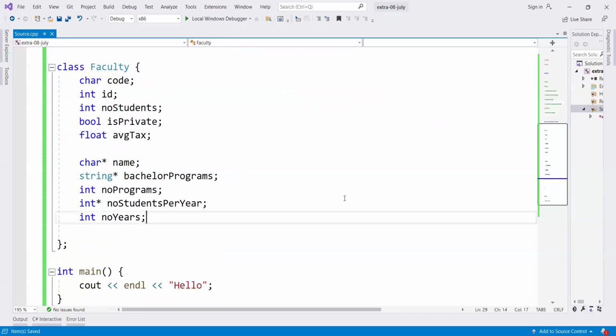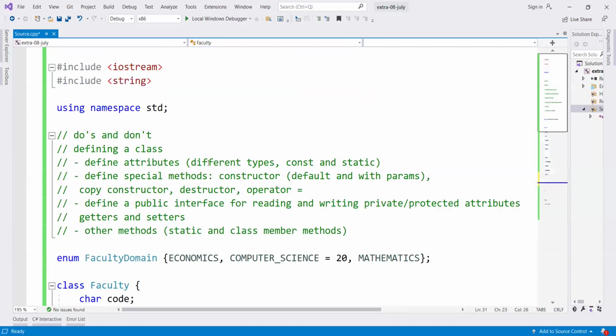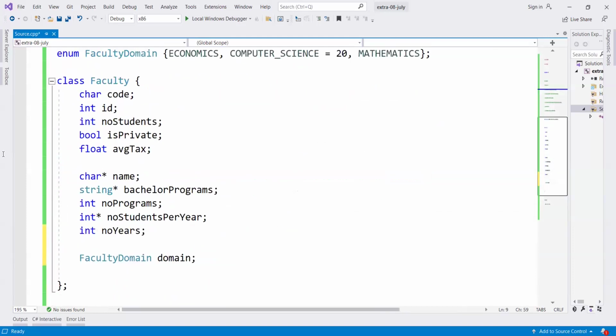And now here, let's define a faculty domain. So these are the attributes, different attributes. So this is the first step: you define different attributes. We will add a const and a static. But what do you do with this? Remember what I told you.